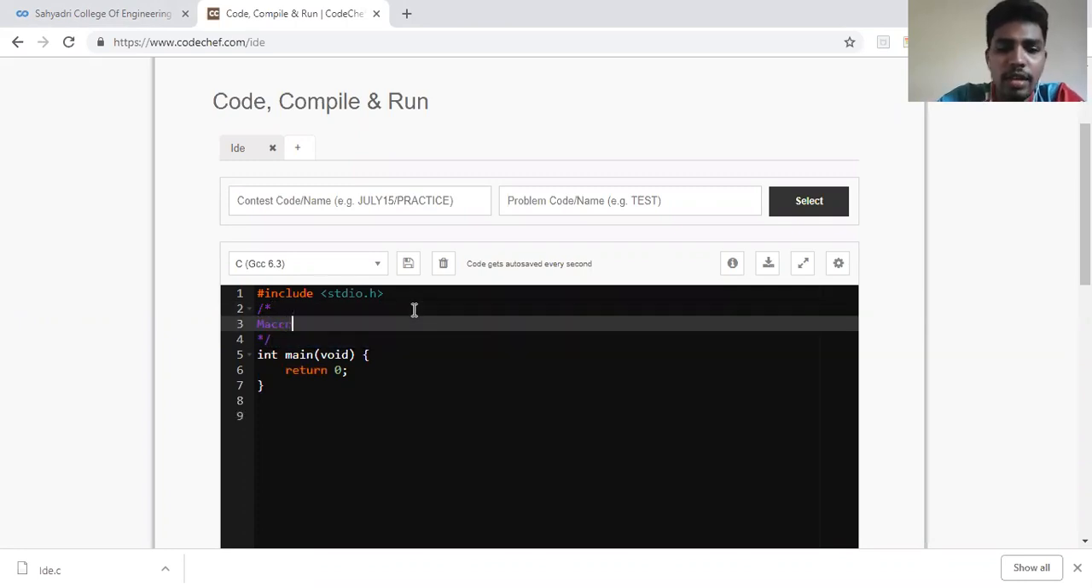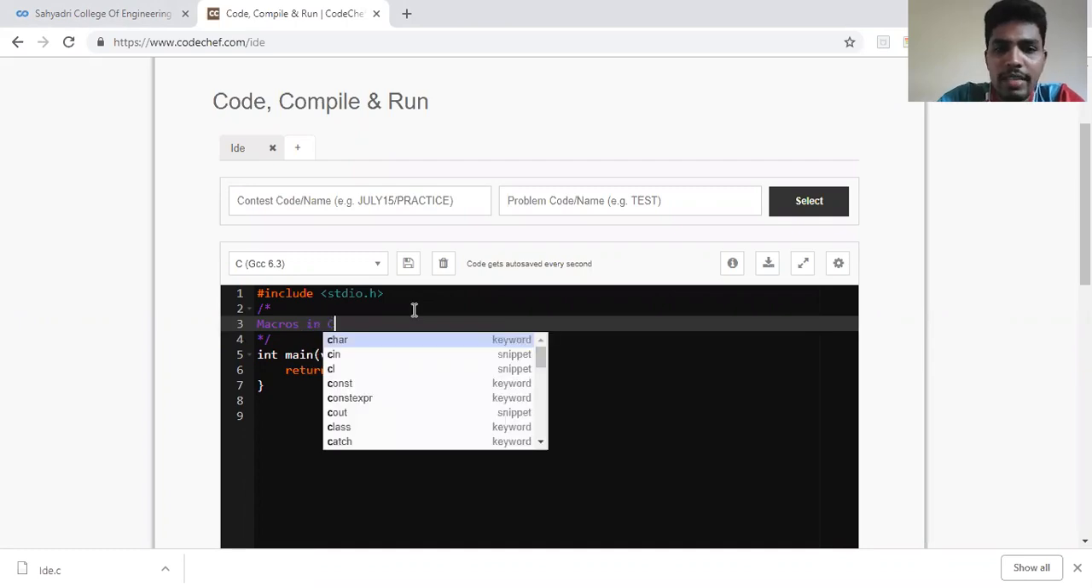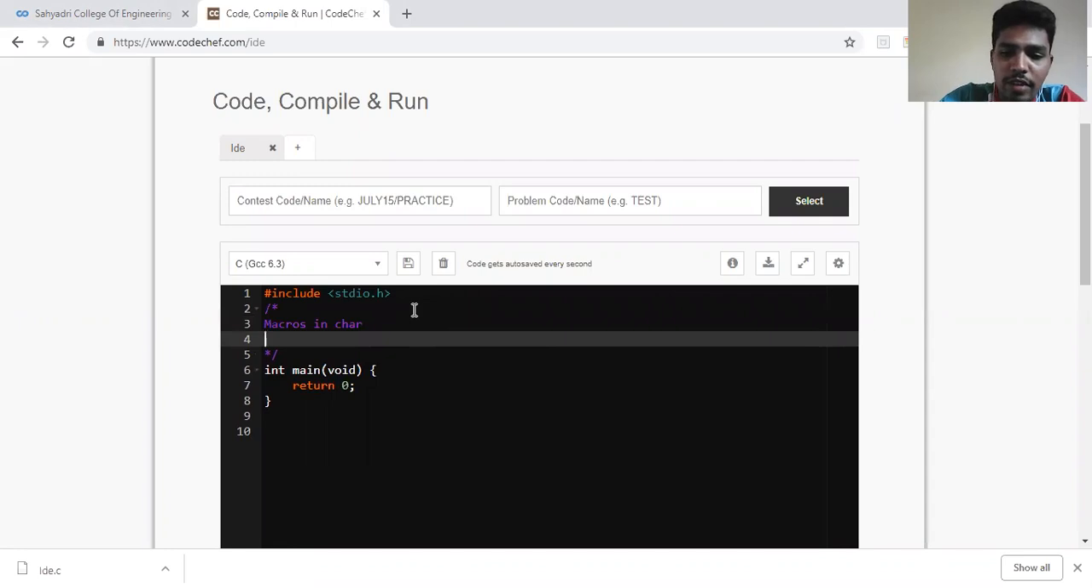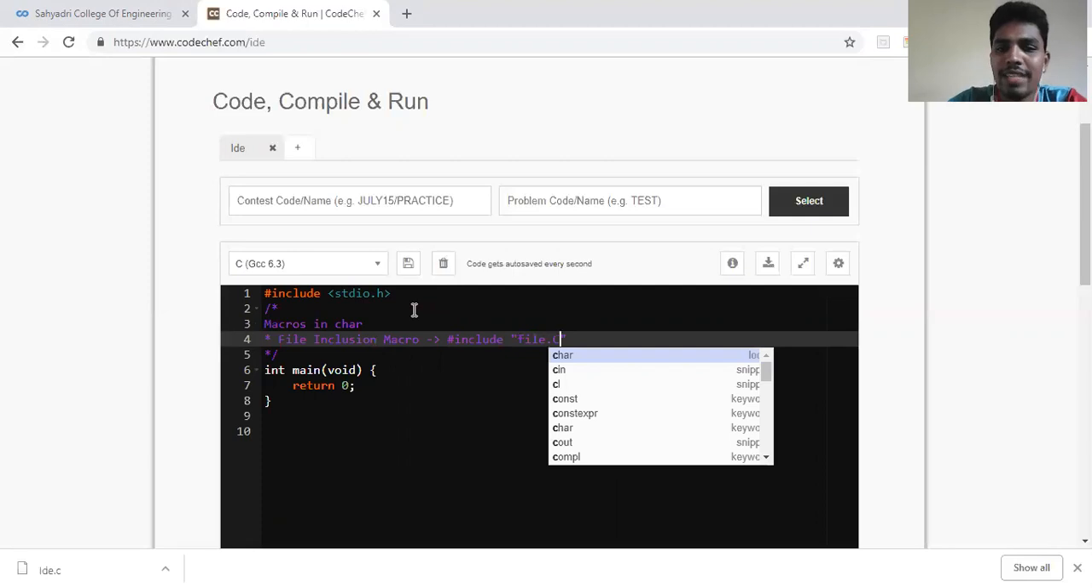So when I talk about macros in C, there are different categories of macros in C. The first category can be called a file inclusion macro. So what do you mean by a file inclusion macro? These macros are actually used for including a particular file in our program. I'll give an example of how to use this macro. Within double quotes, we need to write the name of the file which has to be included.